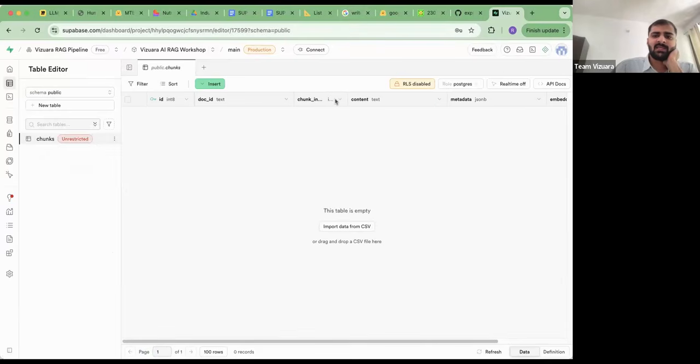Which has the chunk index, it has the content of the chunk, it has the metadata, and it has the embeddings. All of these are the columns which we have to fill basically. How will we fill those columns? We'll fill those columns when we upload our document chunks to this table. Okay, so our first milestone is all of you should reach this table.